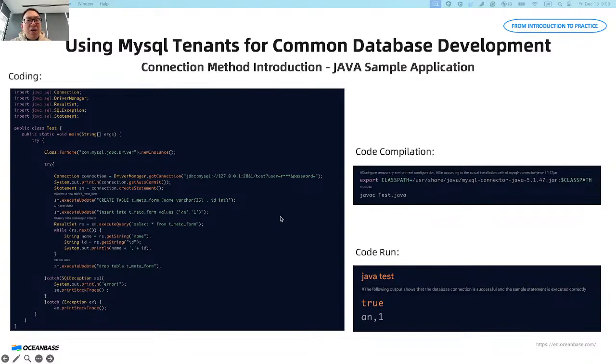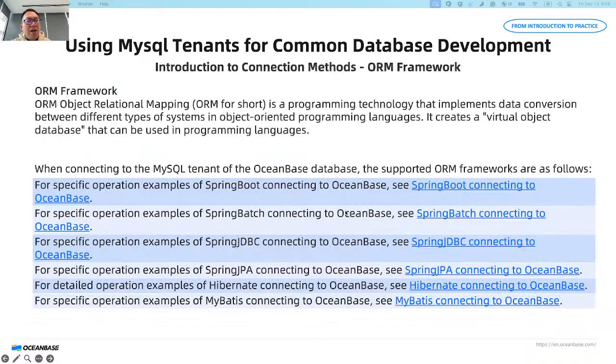Here is the Java sample program for your reference. You can review it after this lesson. And for ORM framework, we support Spring Boot, Spring Batch, and others. You can check it according to the link of the official website.